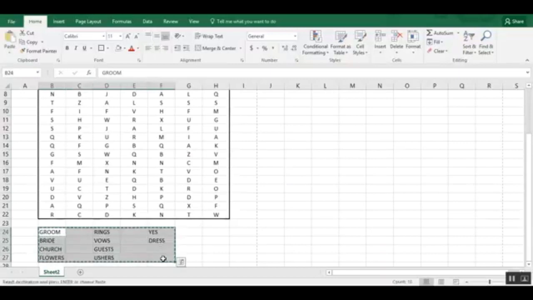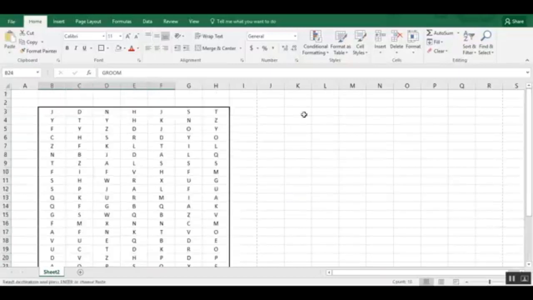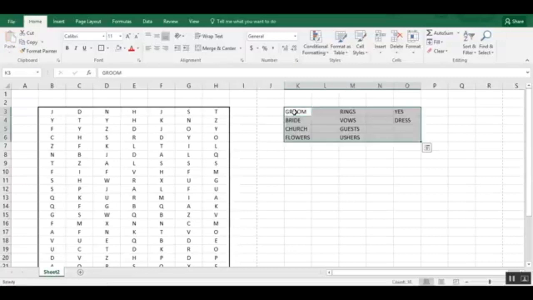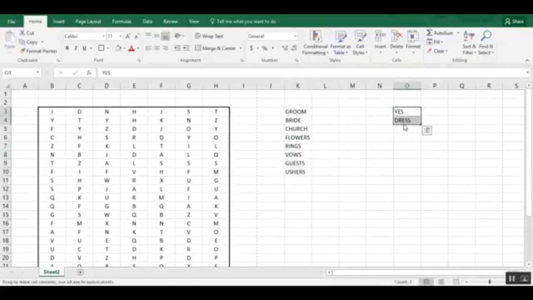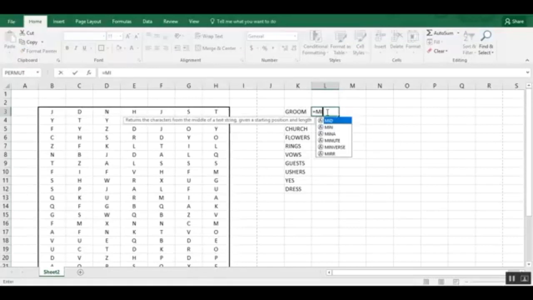The next thing we are going to do is separate these words into their own cells. So we are just going to copy them over here. This will just be our working area for now. And I'm going to line them all up so that they are in one column. This will make it easier for us to use this formula. Now this is kind of a long formula, so bear with me.